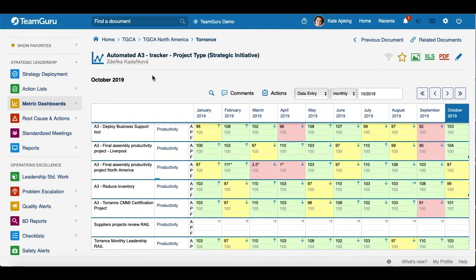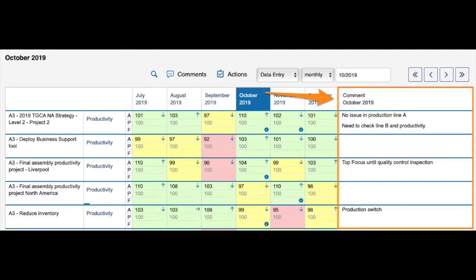Welcome to our TeamGuru video tutorial, how you can view comments in a row right next to your project or unit or partners next to your dashboard per time period.